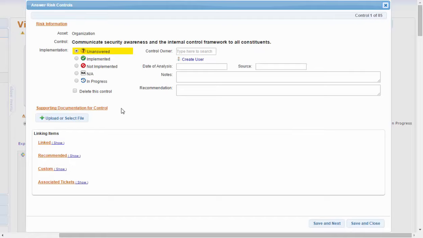Now you can set the status for the control in the available implementation options. You also have fields to provide additional information about the control, as well as uploading any supporting documentation that might be applicable. Once you're finished with the control, you can either click Save and Close to retain your changes and close the window, or you can click Save and Next to retain your changes and move to the next control on the list so you can continue working.